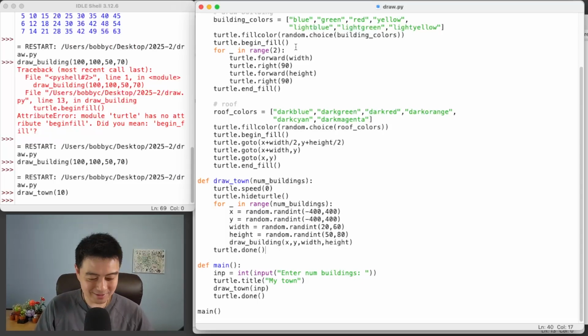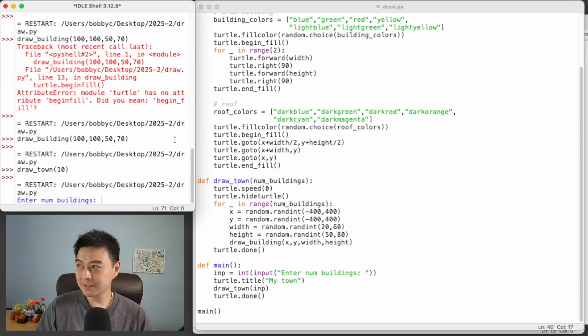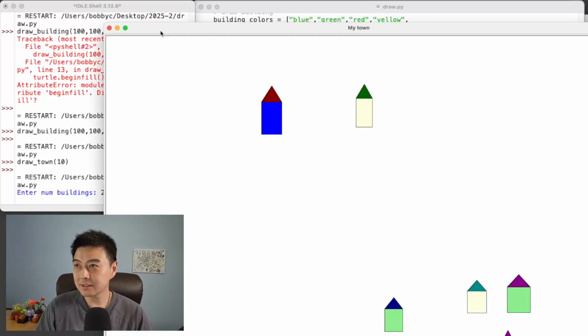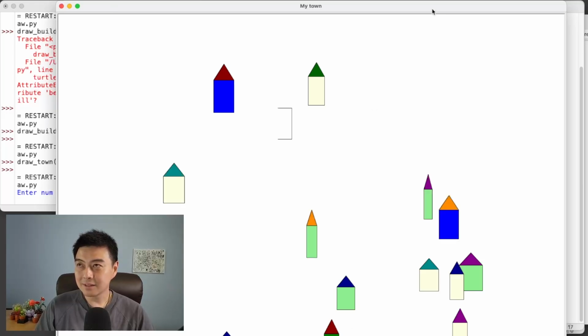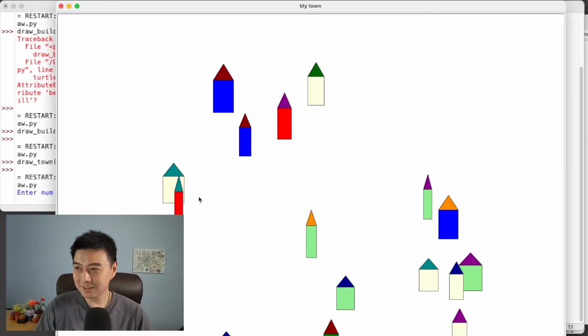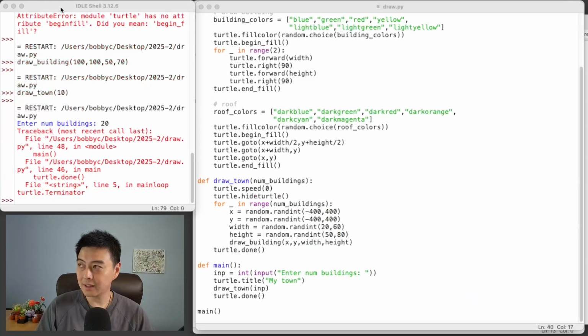All right, so let's run this. It'll say enter the number of buildings, let's say 20, and then it will give us something like this. Hopefully you can see this. So it's going to give us 20 buildings. It just kind of randomly puts them onto the screen. And yeah, that's basically one application of a function.